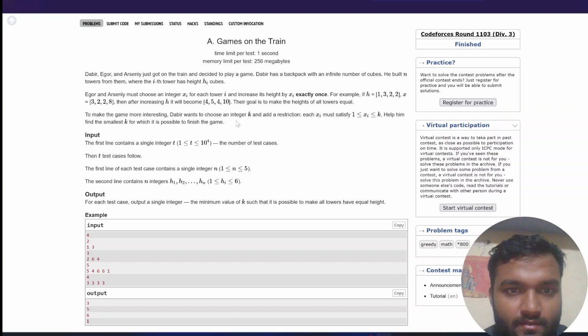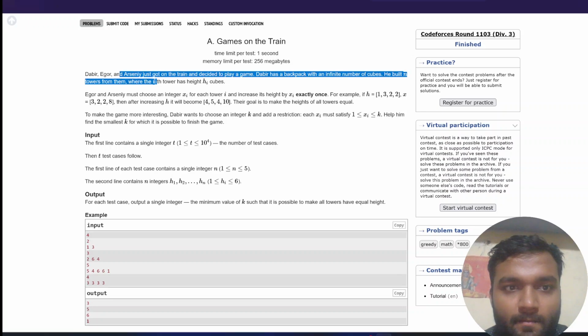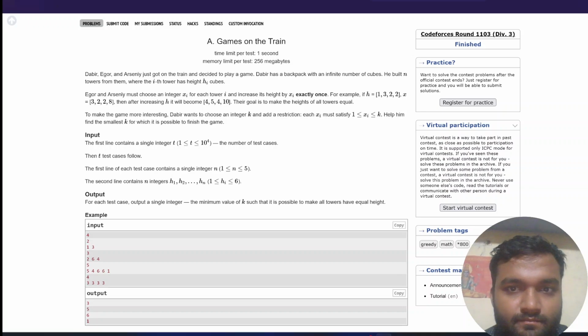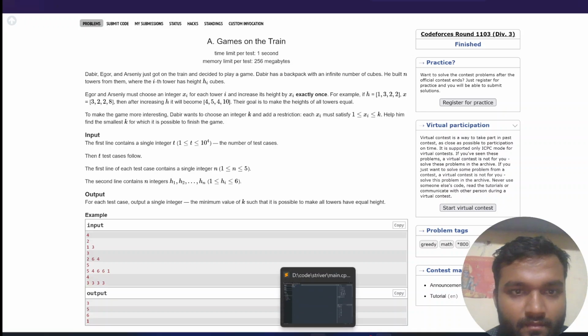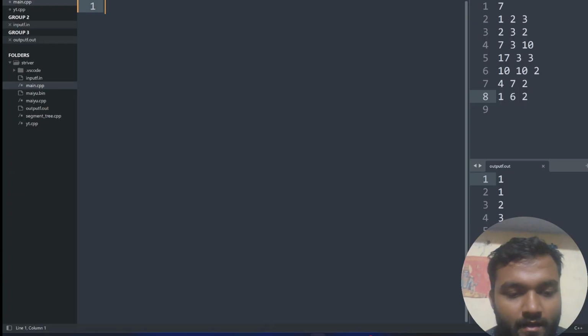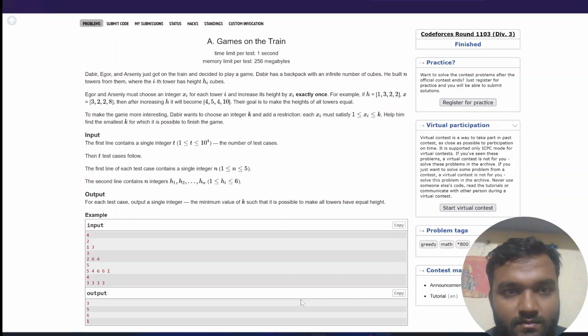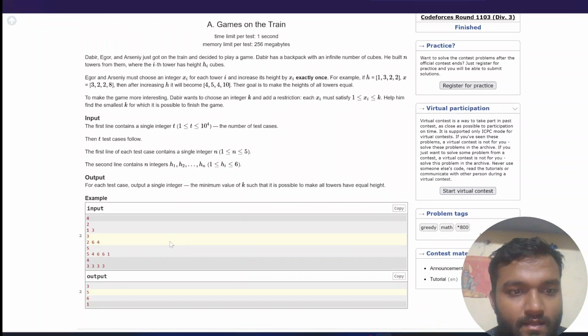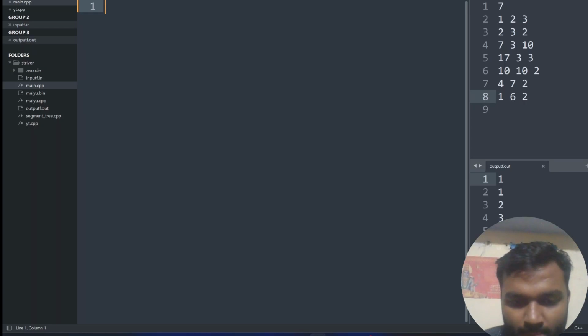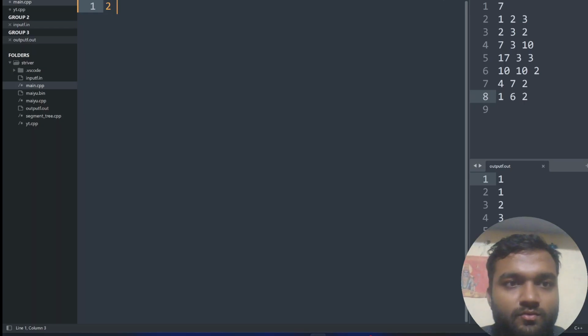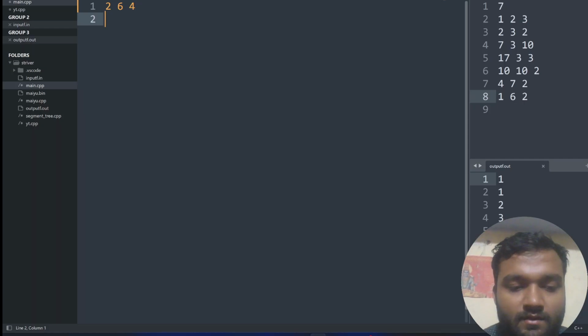According to the question, there are three persons who decided to play a game, and the main thing I would like to discuss about the question is that we are given an array. Suppose the array is given as 2, 6 and 4. This is the array that is given to us.